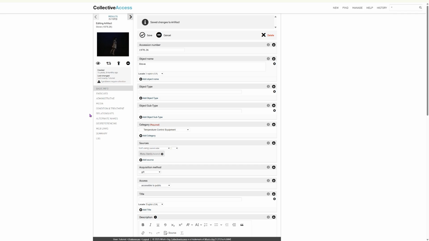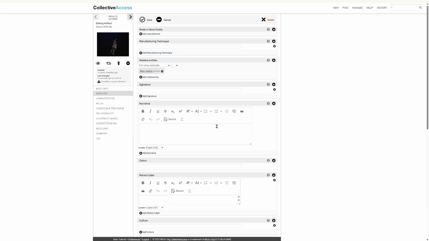Let's take a look at other screens. If we take a look to the left side of the screen, we can find the local navigation bar. Let's click on the next screen. This is the Enriched page. Here is some more in-depth information about the object.